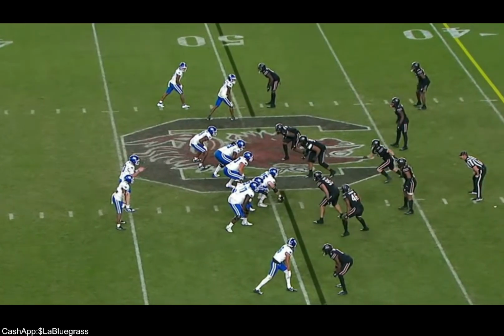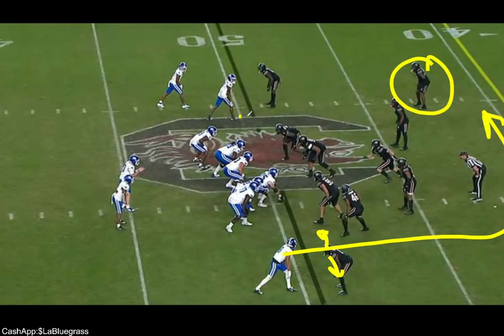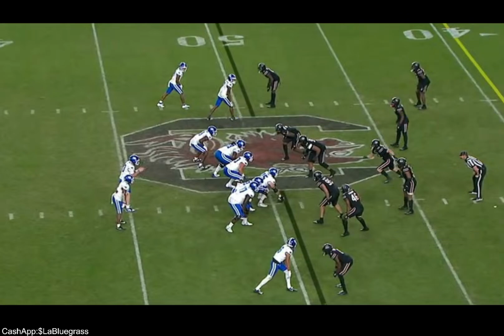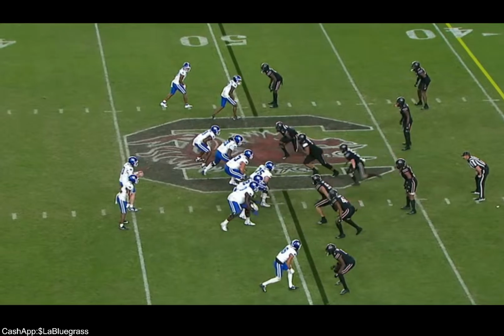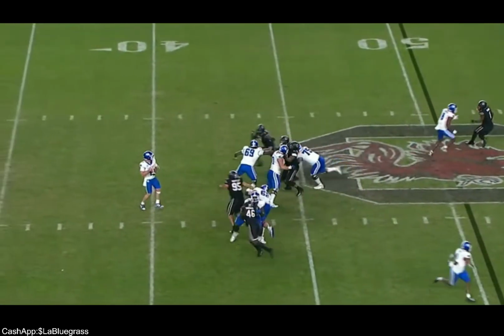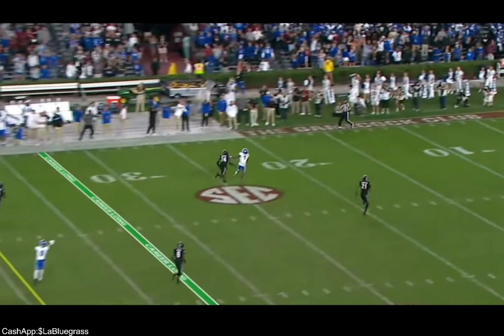Y'all, I don't know what's being taught, but if they're in man, I'm looking at my best matchup. This guy is not inside. He's head up or out. He's running a dig. He's going to beat him by alignment. This guy's off of Barion. He's going to run a slot fade. All right? Which one would you rather throw to? I'm throwing to the dig because he's beat by alignment, man. Fuck, y'all.